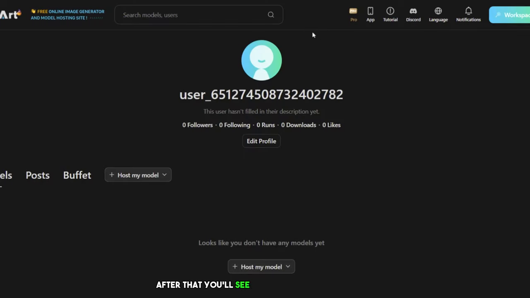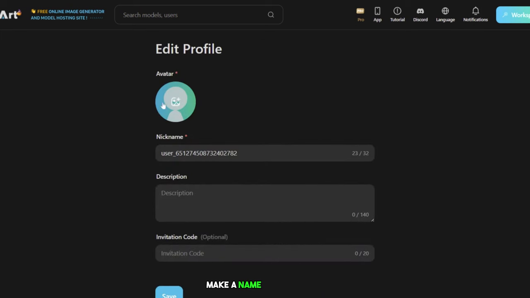After that, you'll see a page where you can make your account look nice. You can add a picture, make a name for yourself, write something about you, and put in a special code if you have one. If you have it, you can use your invitation code, but it's okay if you don't. Check the description box below for more details. After you finish, just click Save.